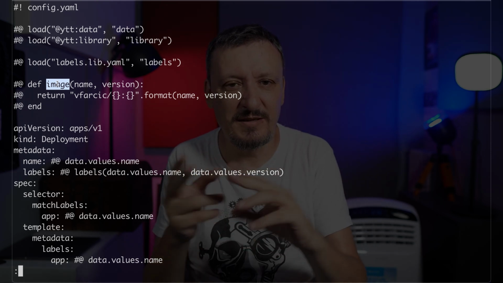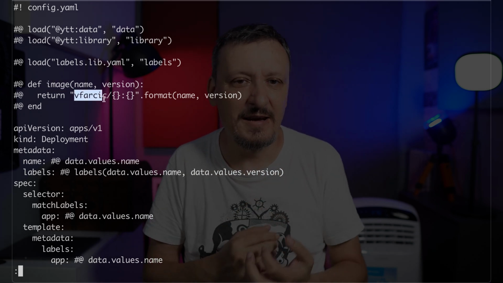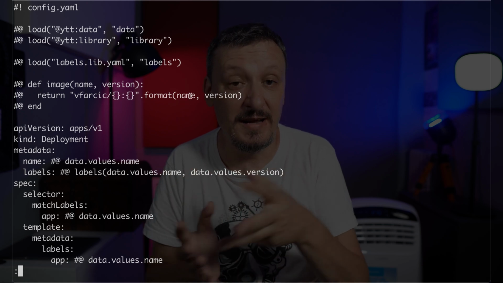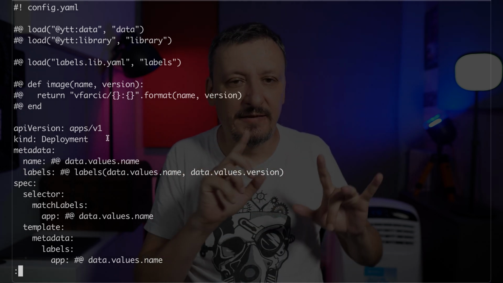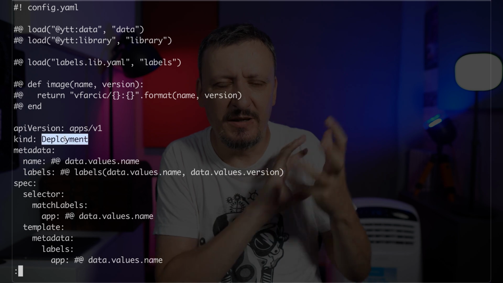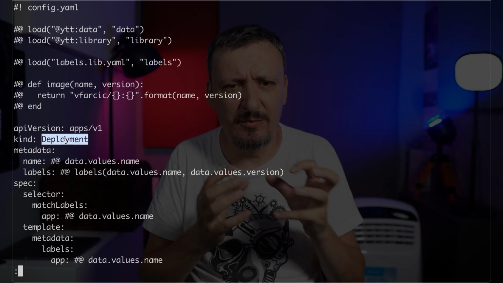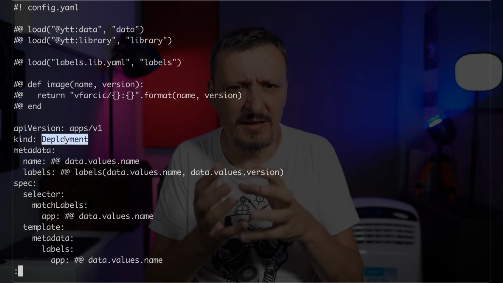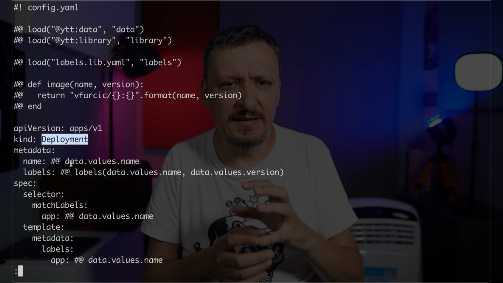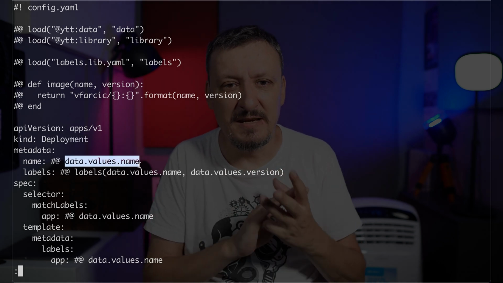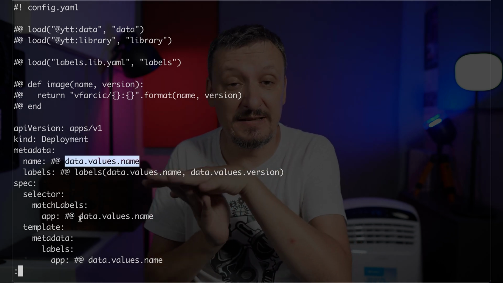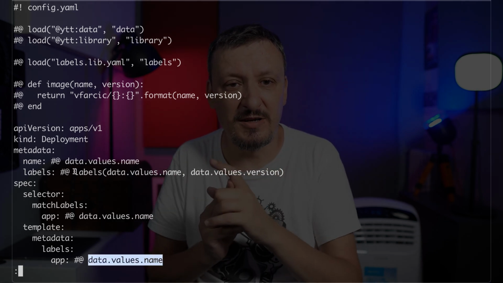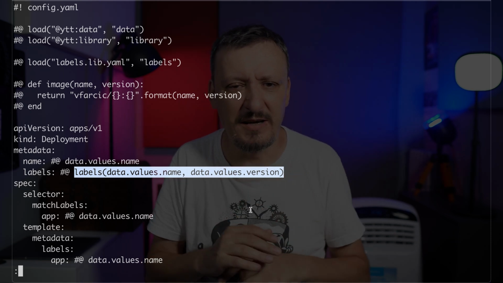It accepts two arguments, and I'm going to return the image that should be used in a deployment, based on the name of the image and the version. And then we have a deployment, a Kubernetes deployment of sorts. So it's a typical YAML that has values treated as data. So we can see that the value of metadata name is whatever is supplied as the value's name, and labels is the value of the labels function, and there are other labels here in the definition.